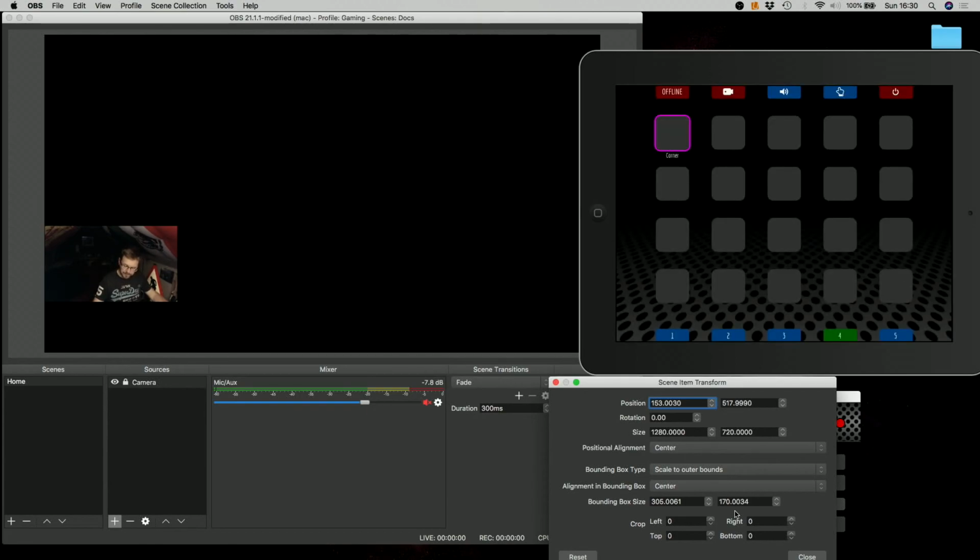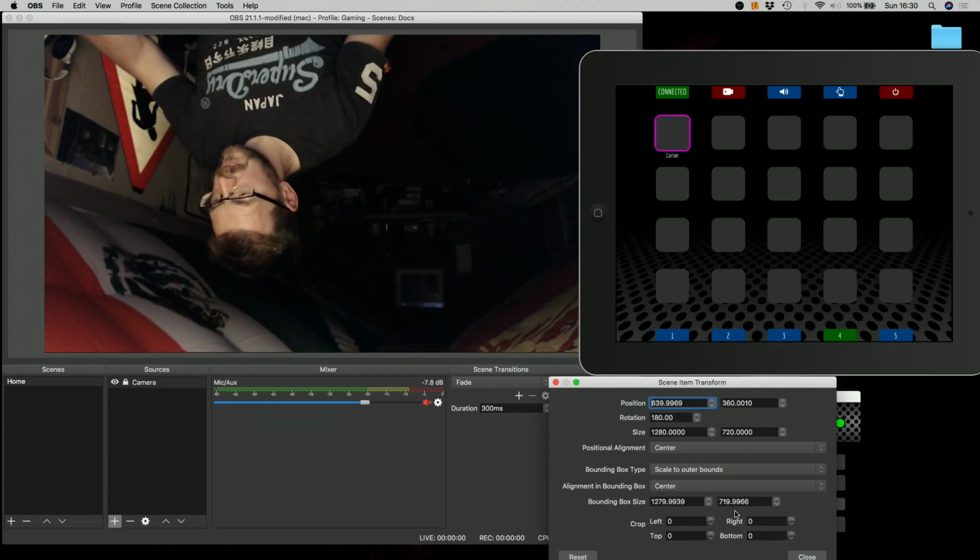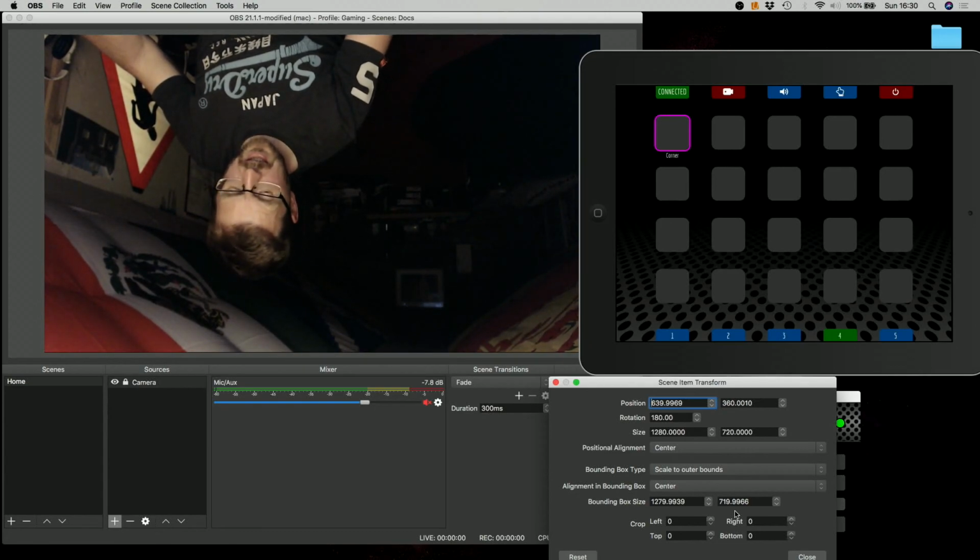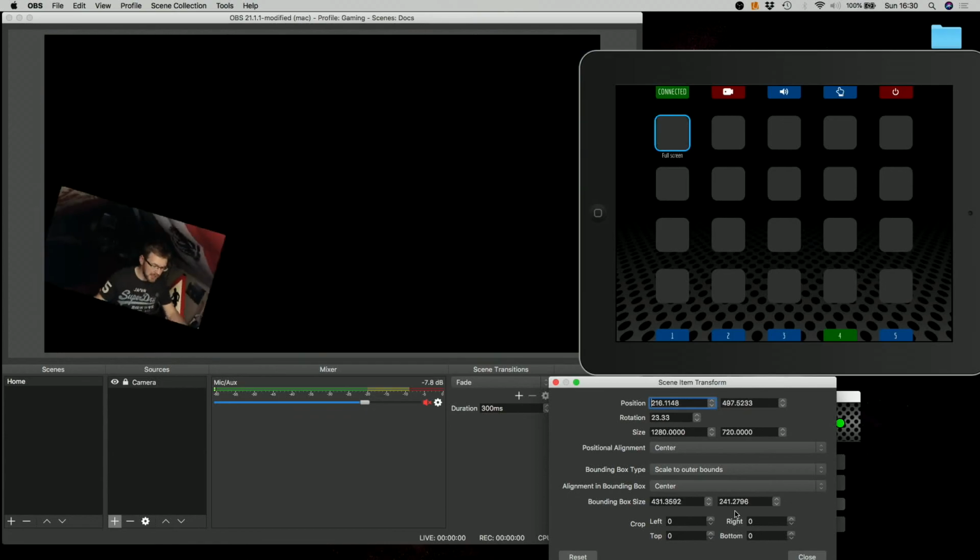So let's connect updeck to OBS again. So when we press full screen, it should expand the camera and rotate it 180 degrees. When we press the button to shrink back to the corner, it should rotate it back to 0 degrees again.